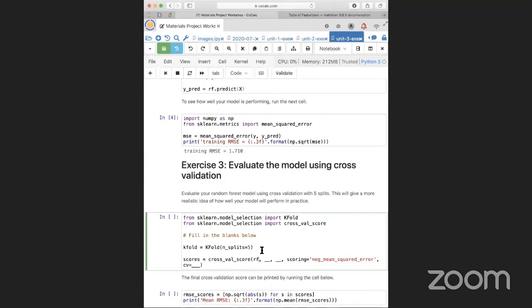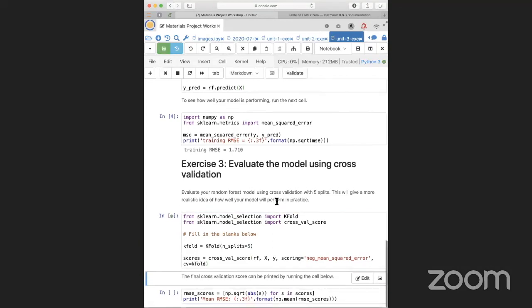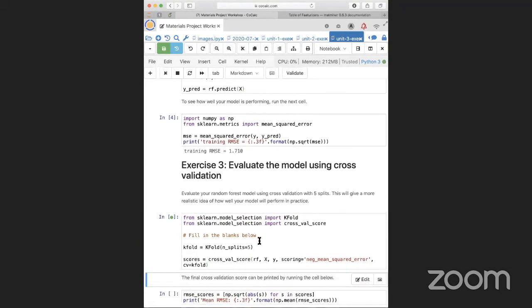The first one is our model, so that's random forest. The second one is our features, that's X. The third one is our target property. We have our scoring already filled in there. And lastly, we want to set this kCV attribute to be our k-fold. And again, this might take a little second.